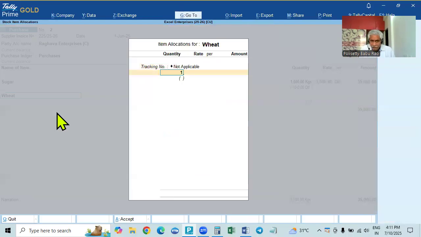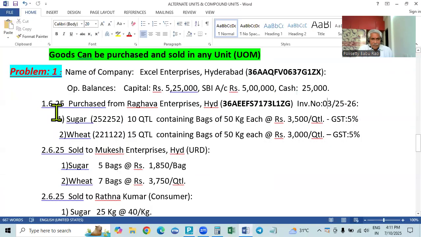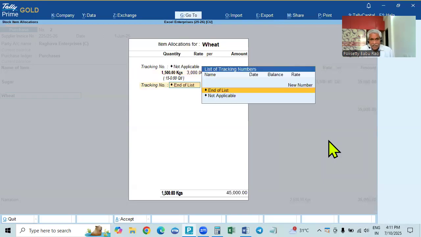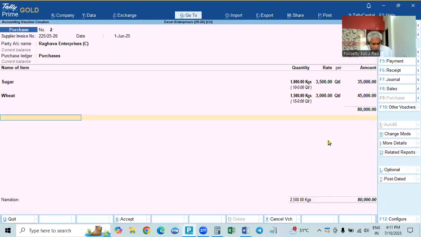So now you will take 15 quintals. 15 quintals means each quintal is 2 bags, each bag 50 kgs. That will be calculated, so 1,500 kgs. 15 quintals means 15 into 100, 1,500 kgs, and we purchased at 3,000 rupees per quintal, not per kg. Take it as quintal, which means 45,000. Okay, now over.